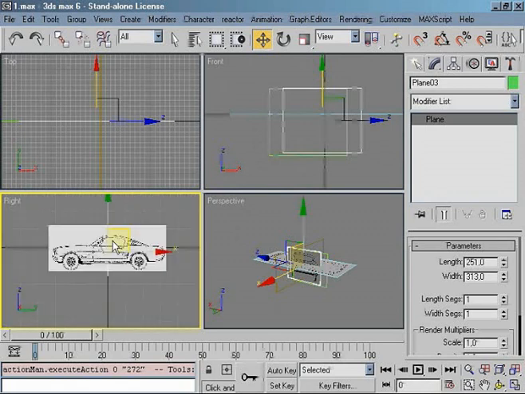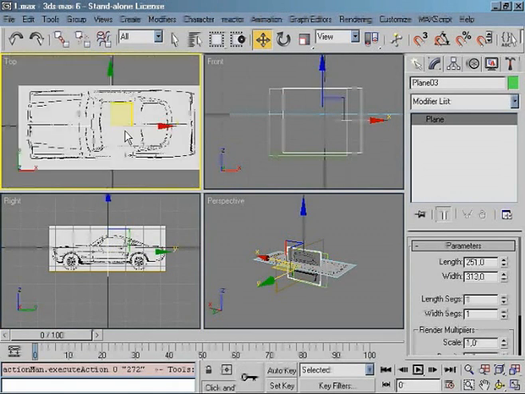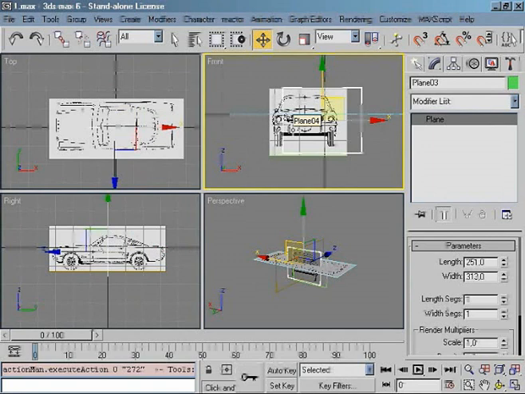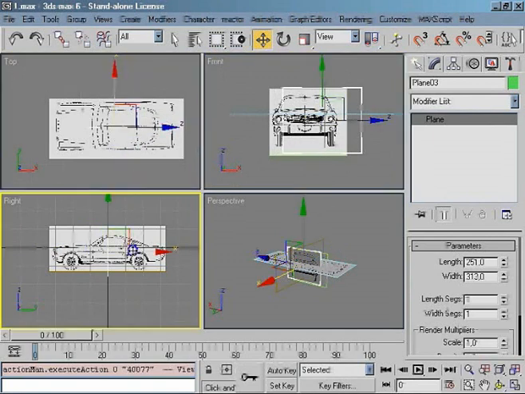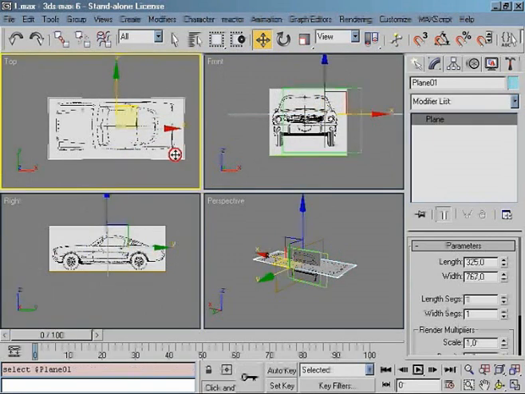You can do this by pressing the F3 key. By pressing the G key, you can turn the grids on and off. I simply don't like them. They confuse me, so I'll make them invisible.